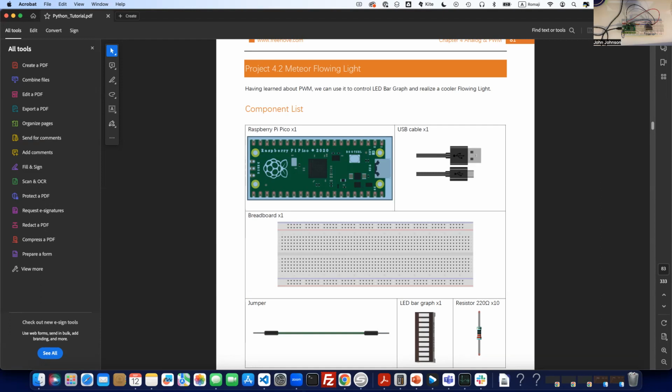But we're using the concept of pulse width modulation to get those different frequencies, the different brightnesses on each part of the LED bar graph.